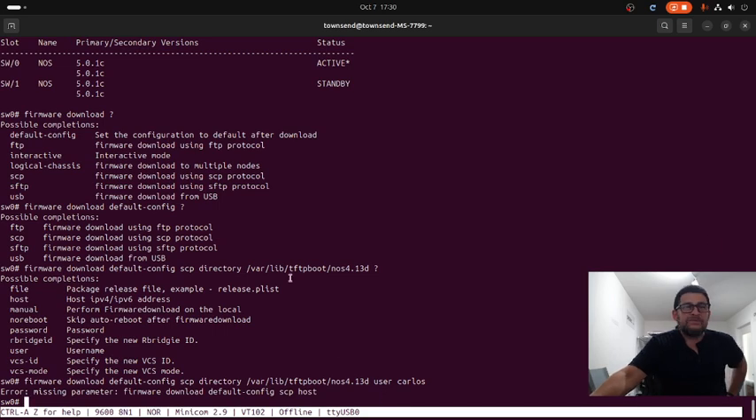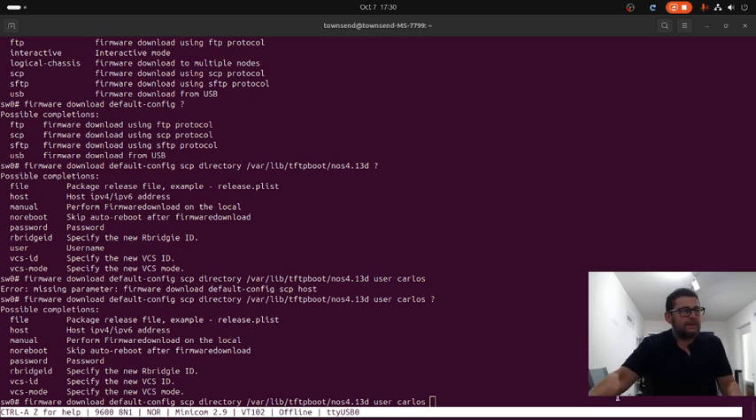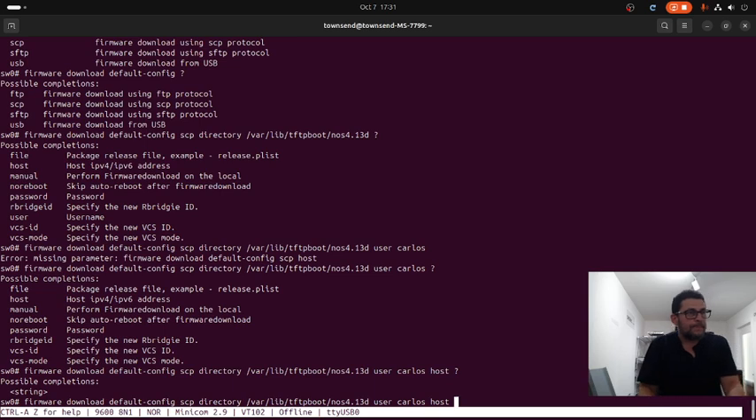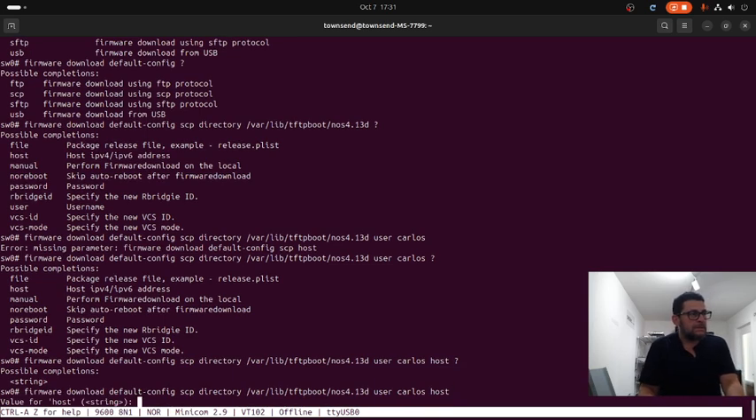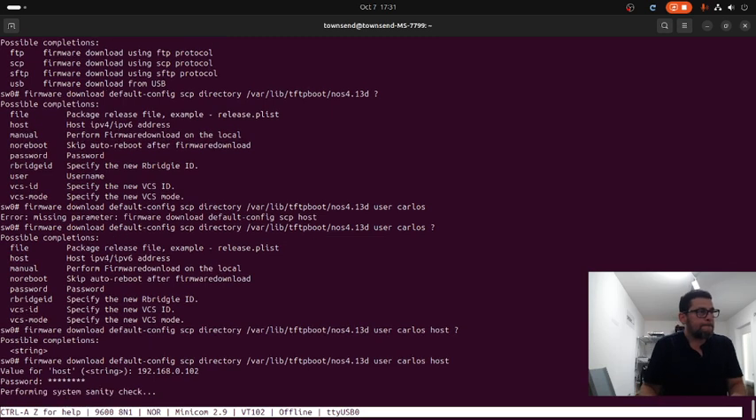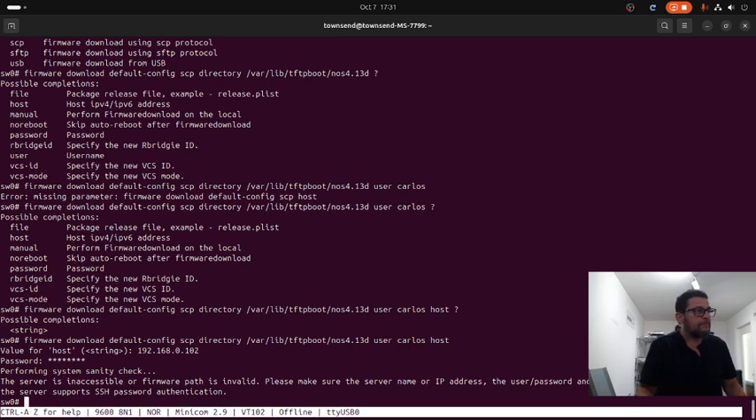There's an error right here. Let me double check this information. So the missing part, based on the documentation, is this one right here. Host. Let's see, enter. 192.168.0.102. Password. Okay, another error. Let's see if we can fix this.